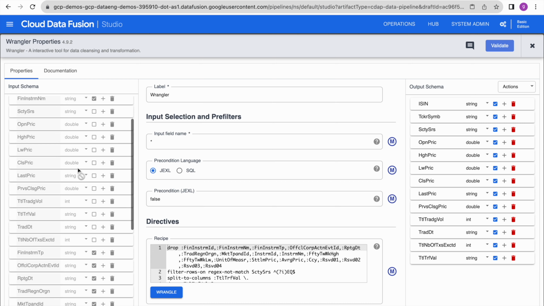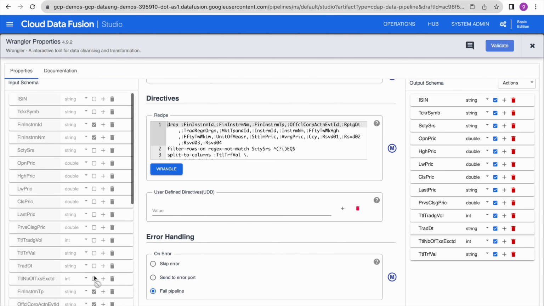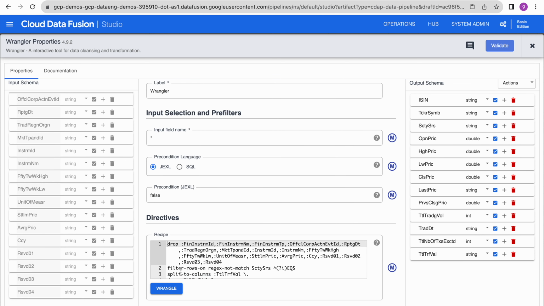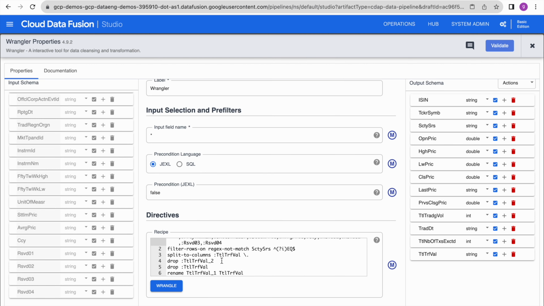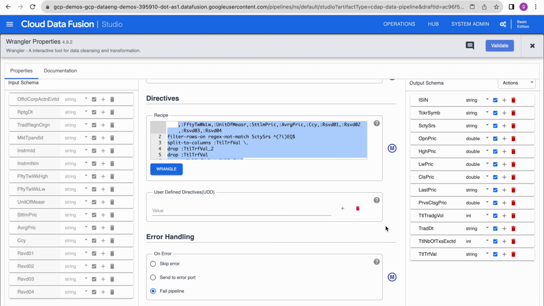Left hand side, it is the input schema coming from your input file. You can observe there are more number of columns when you compare with the output schema. Now you can observe the configuration section. There is a particular field called directives. So these are the combination of transformation that we have applied on top of our input data. Under the directives, we have seen the group of transformation applied. This is called with a particular name called recipe.